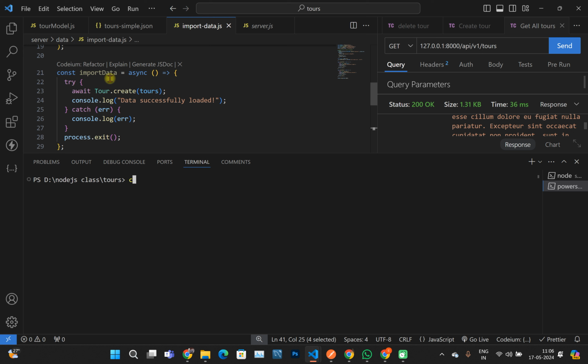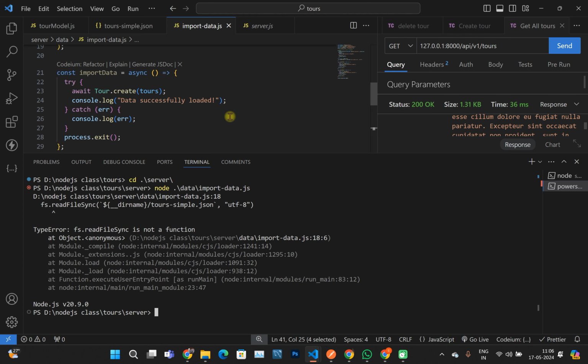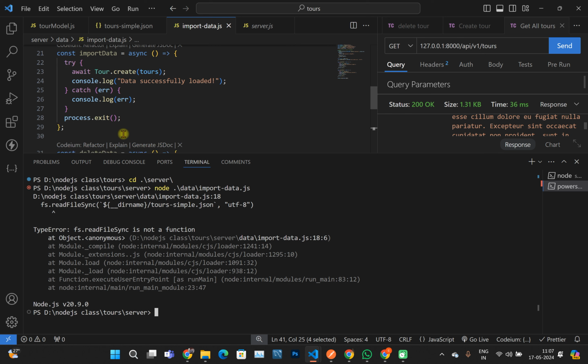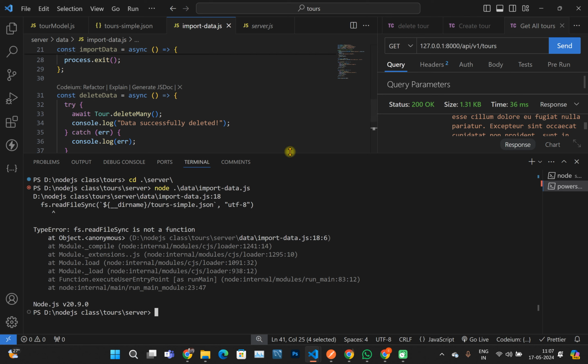Sorry, we need to go to the server first, cd server, and from there we need to run the command node and data, and inside that we have import data.js. This is what we want to run, right? If we hit enter, we have an error here. It says it's not a function, readFileSync. Okay, there is an error here with this method.